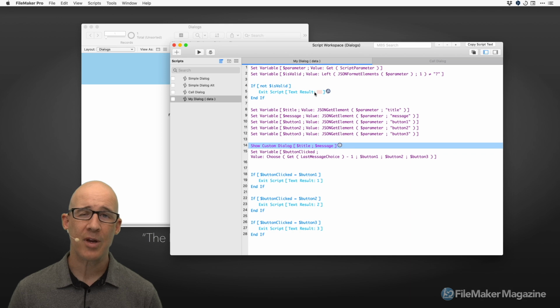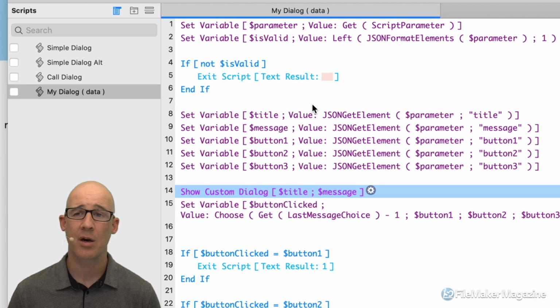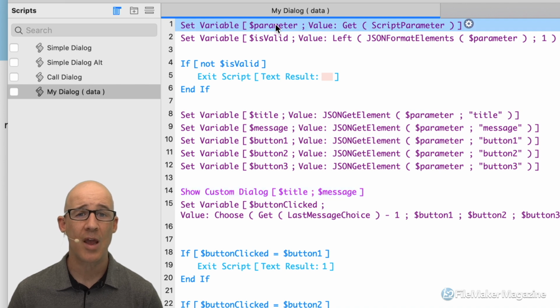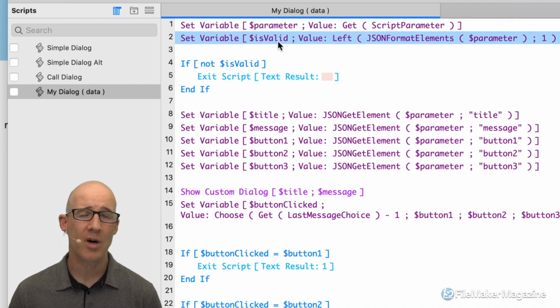So our script, everything that we have here is a wrapper. Now, here I need to explain what I'm doing. I'm not going into JSON. If you're interested in JSON, go over to the FileMaker magazine website, do a search in the search area for JSON. I have lots of articles about JSON. But essentially, we have coming into this script a parameter. We're setting a variable. We're using FileMaker's Get Script Parameter. We're saying, is the data in that parameter valid? And I'm using a JSON format element and checking to see that it's valid.